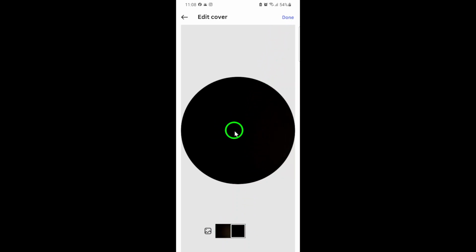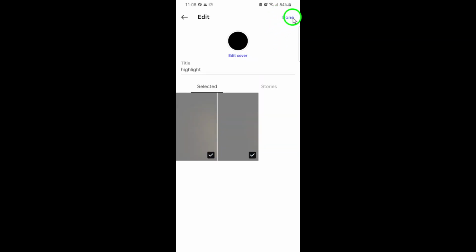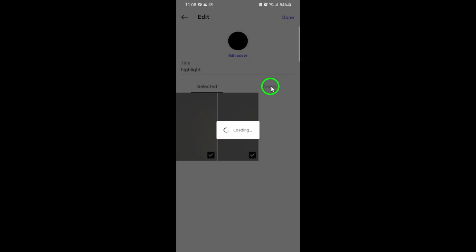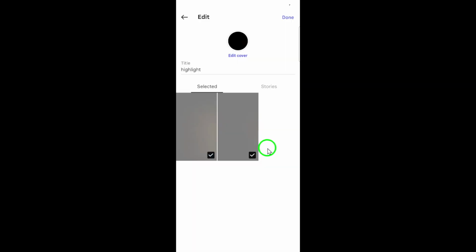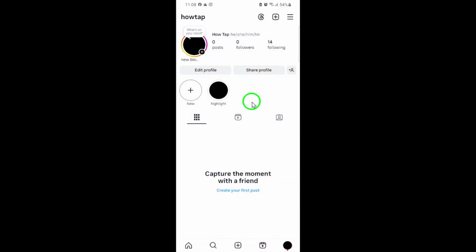When you're happy with how it looks, tap Done. You might need to tap Done again to confirm and save all your changes. And that's it. Your Instagram highlight now has a fresh new cover, and your profile will look even more polished and inviting. Don't forget, you can repeat these steps for any other highlights you want to update.